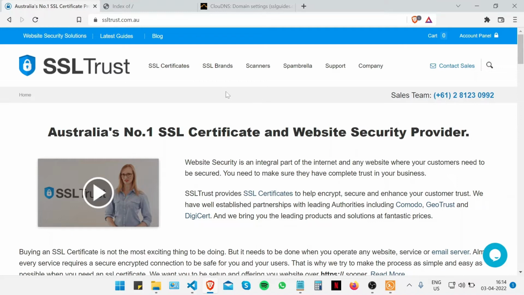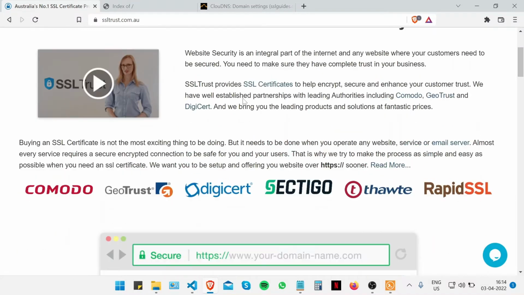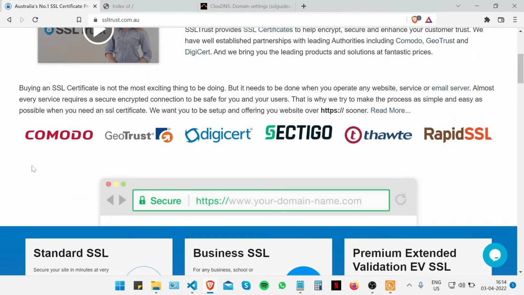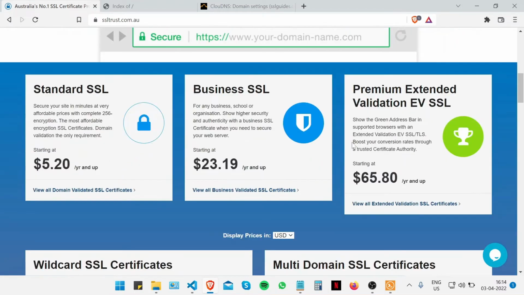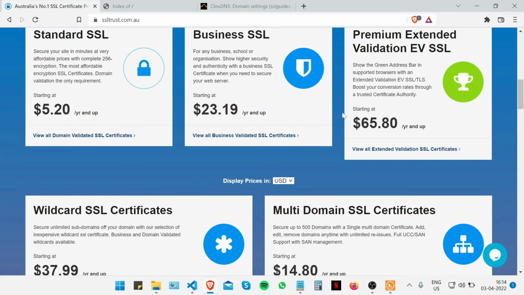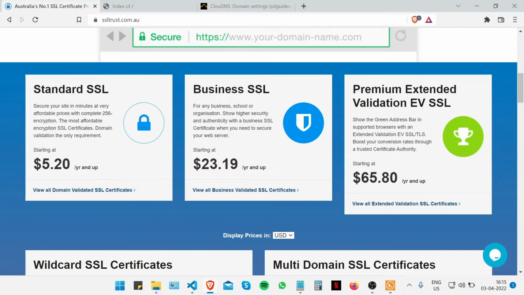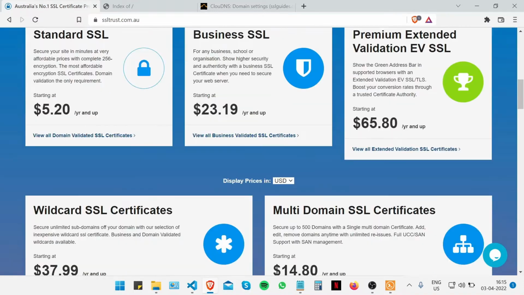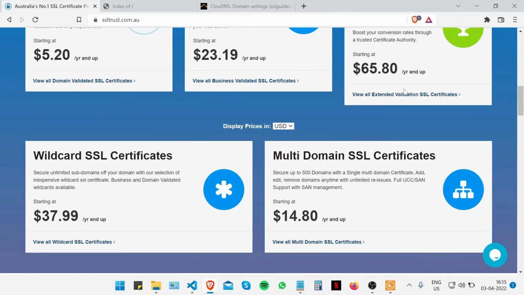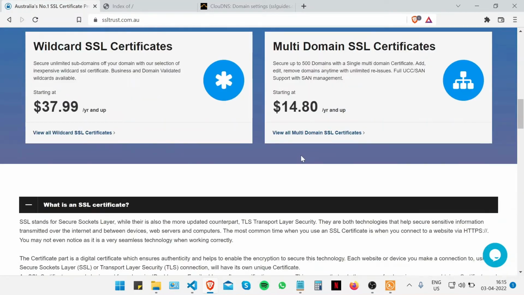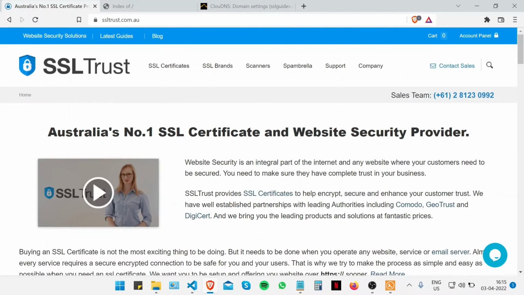As you can see, I'm here on the main SSL Trust website, and if you scroll down, you'll see that we have established partnerships with various brands in the SSL industry, and we offer various different types of SSL certificates depending on what you need them for, ranging from standard SSLs, business SSL certificates, and premium extended validation SSL certificates, along with many more. If you are not sure which SSL certificate you wish to purchase, you can always contact our sales team and they will be happy to assist you in selecting one.